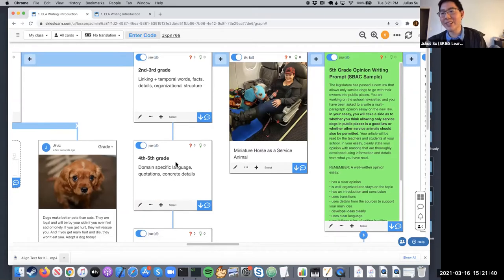By fourth and fifth grade, it's not just anecdotes from their head. They've got to really be able to draw from a variety of sources. They've got to be able to quote things, quote citations. They've got to have concrete details, domain-specific language.